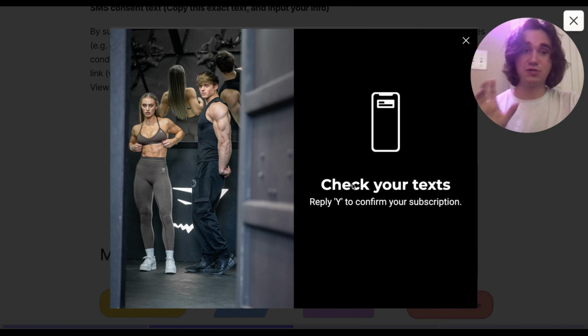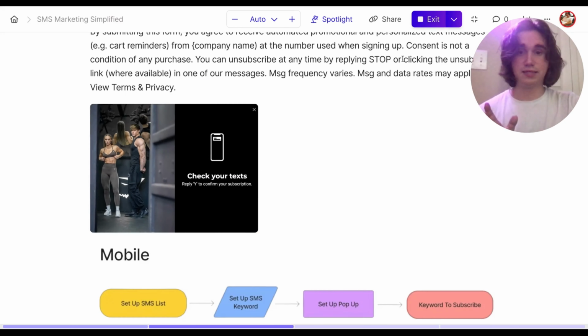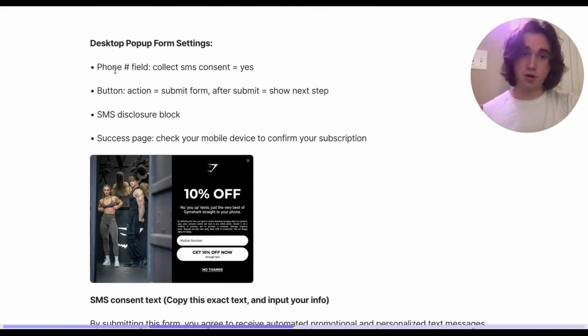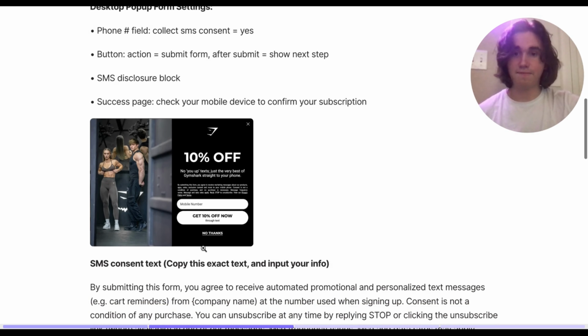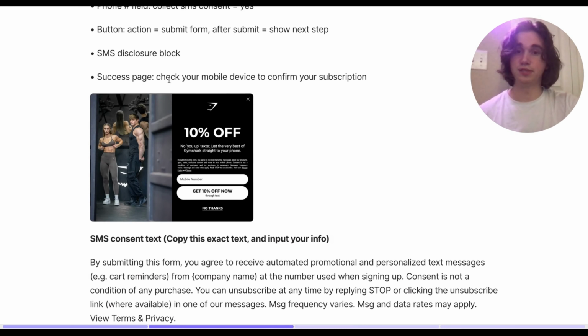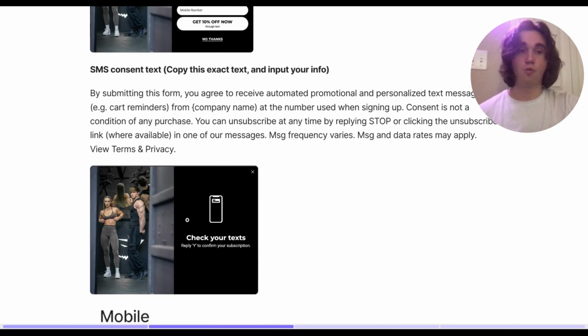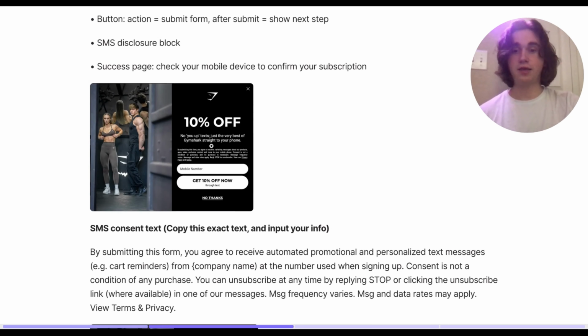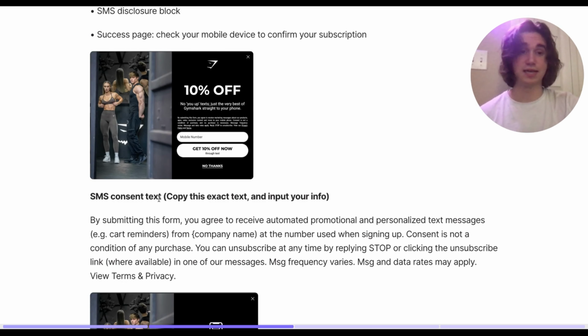So this is what a successful pop-up form looks like on desktop, and this is what the settings are for it. Again, you're going to have that phone number field, which is this consent. Basically, people put in their phone number. You're then going to have the button, and once they put in their phone number, they click it. They're going to be sent to the success page that we showed right here, where they double opt in. And also in between that, you need to have the SMS consent text.